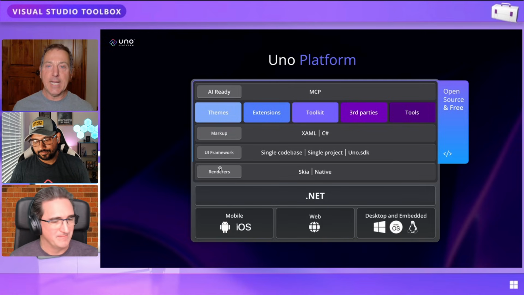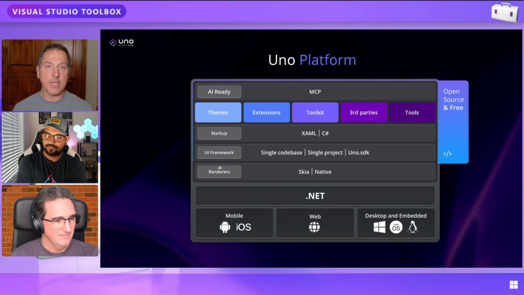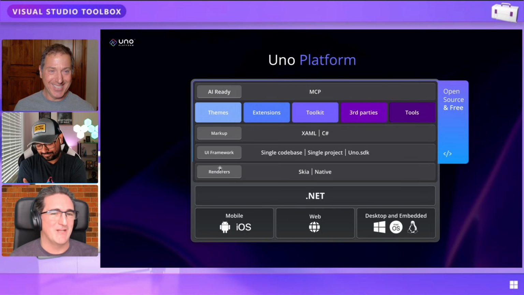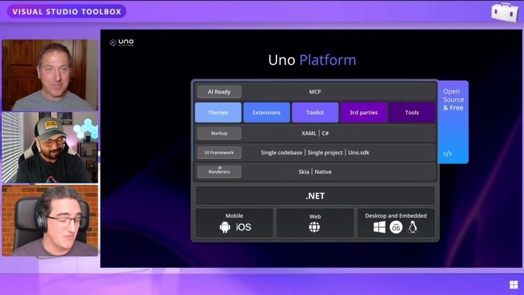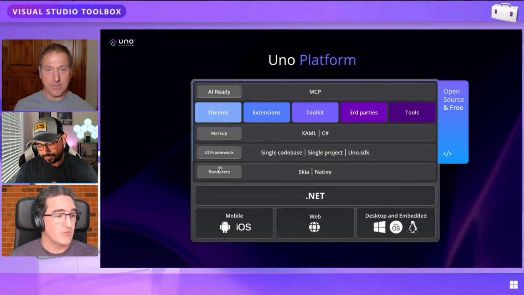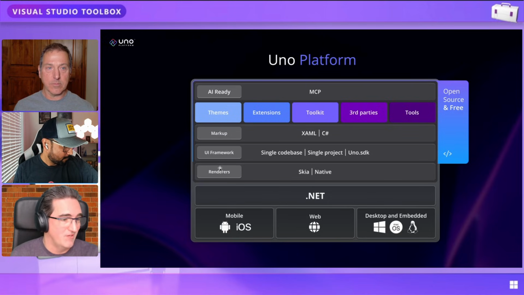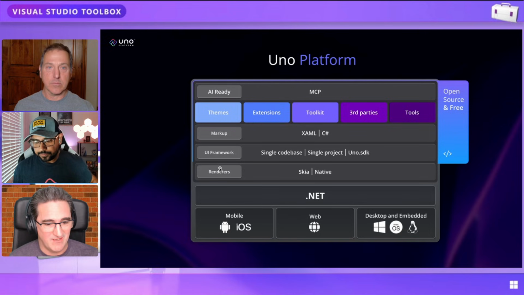So if I have an existing WinUI app, how do I convert it to an Uno Platform app? What does that look like? Not really converting, so that's where it's interesting. Because Uno is source compatible with WinUI, basically the source that you have is just the same as WinUI.